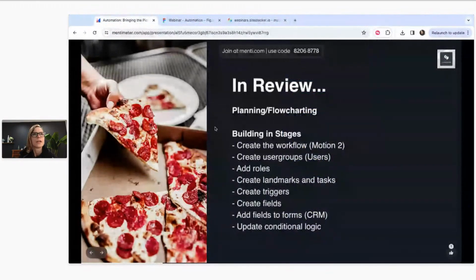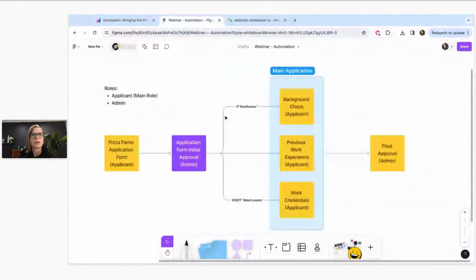Another benefit to having a workflow charted out like this is, in our example, it's been a couple of weeks since we met. Now I can just go back to this flowchart and know exactly what I need to build from here.